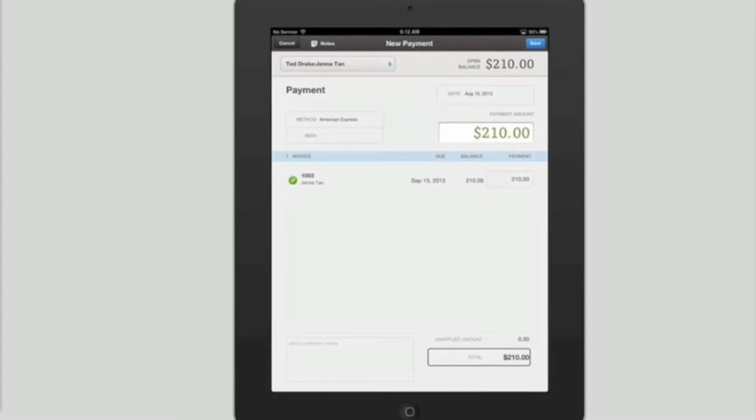When you are done, find the Save button at the top right corner of the screen and double tap to save your payment. You have now received a payment on an invoice on QuickBooks for the iPad using VoiceOver.